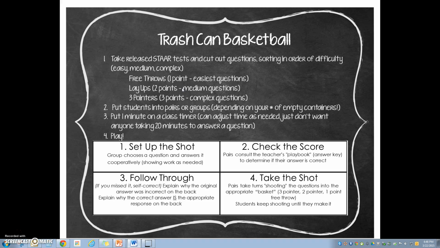Medium difficulty questions are layups, and they're worth 2 points apiece, so label with a 2. And complex questions are 3-pointers, worth, you guessed it, 3 points each. So label these with a 3. Put the kids into pairs or groups, depending on how many empty containers, buckets, trash cans that you have. To me, it's helpful to put a minute or 2 minutes on the timer. You can adjust this as necessary. You just don't want someone taking 20 minutes to answer a question.